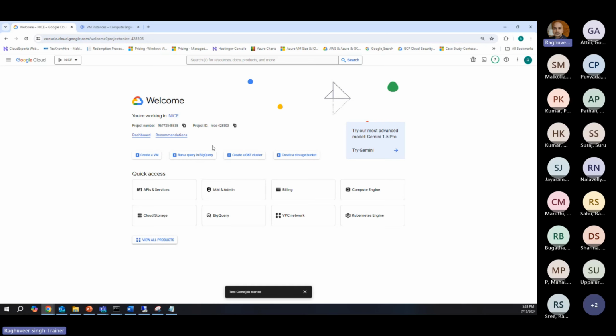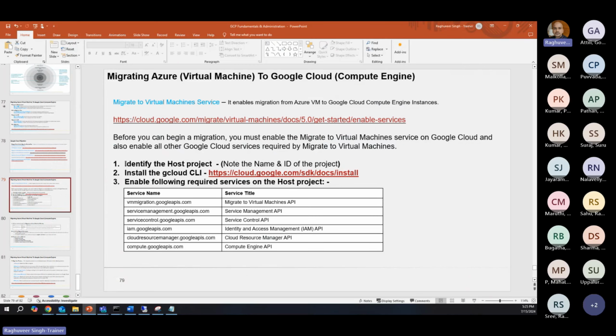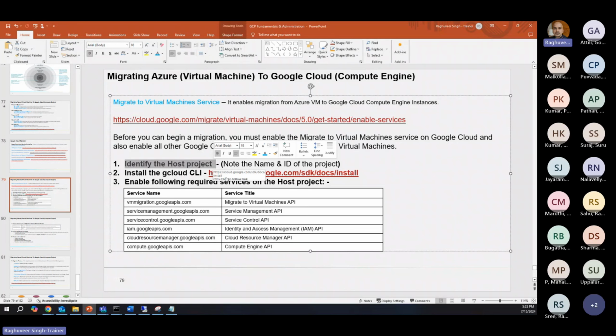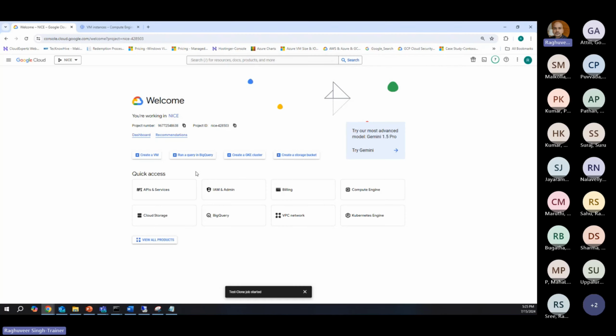So I've got a project that I've identified as my host project, which I will use to configure the service and to also migrate the virtual machines or workloads from on-premises. That's what my target environment or host project is. So it says identify the host project. Next is install the Google Cloud CLI. Now, all the cloud service providers have a CLI solution available.